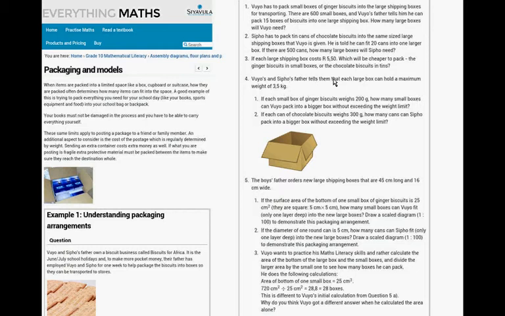Vuyo and Sipho's father tell them that one large box can hold a maximum of 3.5 kilograms. If each small box of ginger biscuits weighs 200 grams, remember there are 1,000 grams in a kilogram, how many small boxes can Vuyo pack into a bigger box without exceeding the weight limit? If each can of chocolate biscuits weighs 300 grams, how many cans can Sipho pack into a bigger box without exceeding the weight limit?